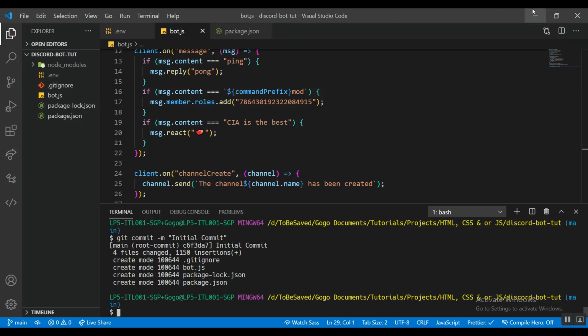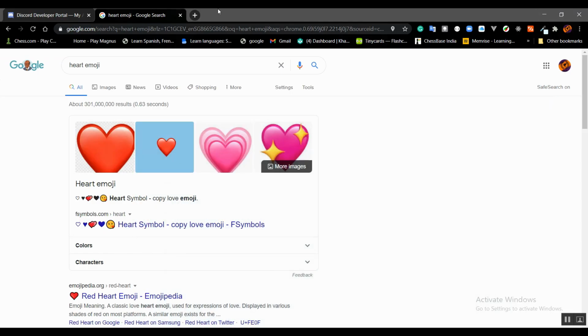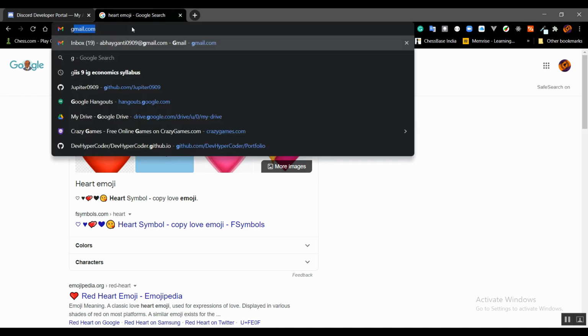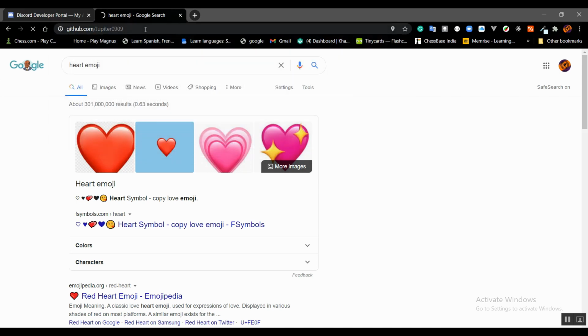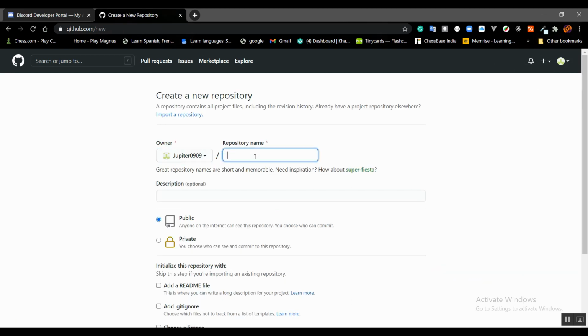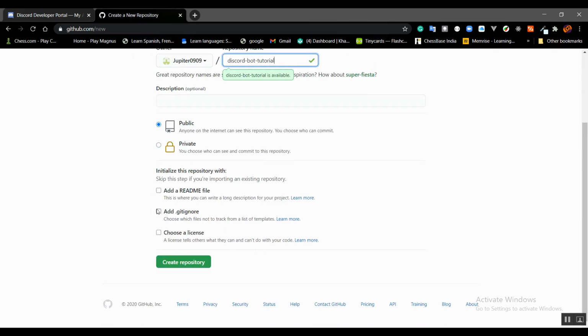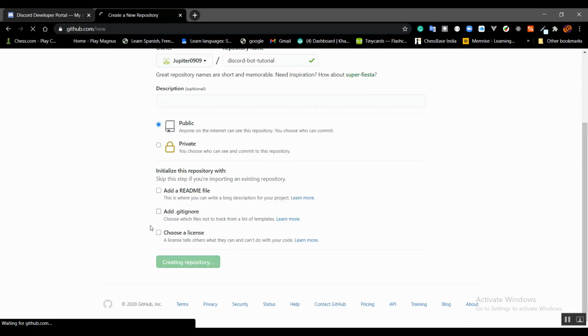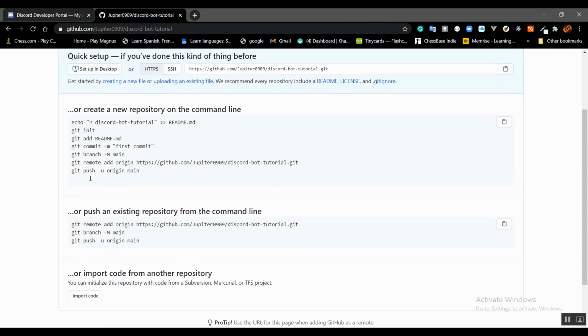So what I'm going to do is go to my GitHub page. I type GitHub, and then here I can create a new repository, Discord bot tutorial. You can make this public for you guys. I don't need to add a gitignore, since I already have a gitignore. I can create the repository.